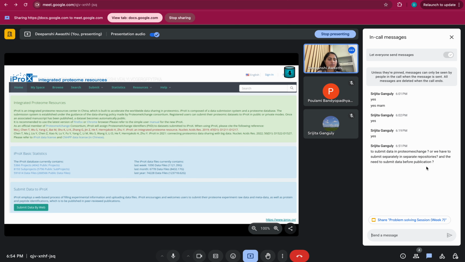You can submit the data before publication also, and it depends on when you want to submit it. Sometimes we have different collaborators in different places, and in that case, we cannot share the data by mail. So these are the kind of platforms where you can share your data, because you can submit the data and decide to whom you want to provide access.